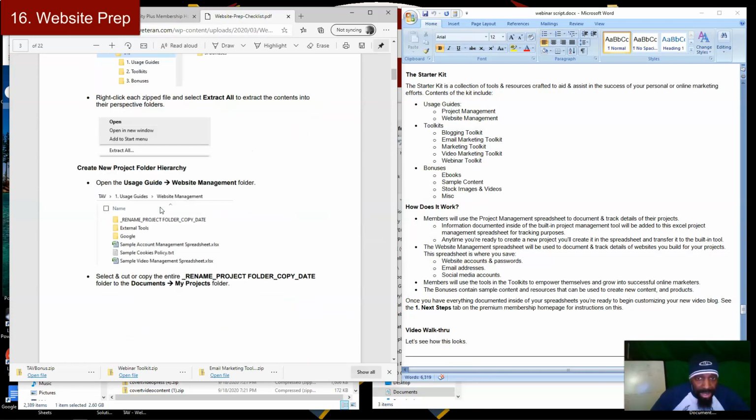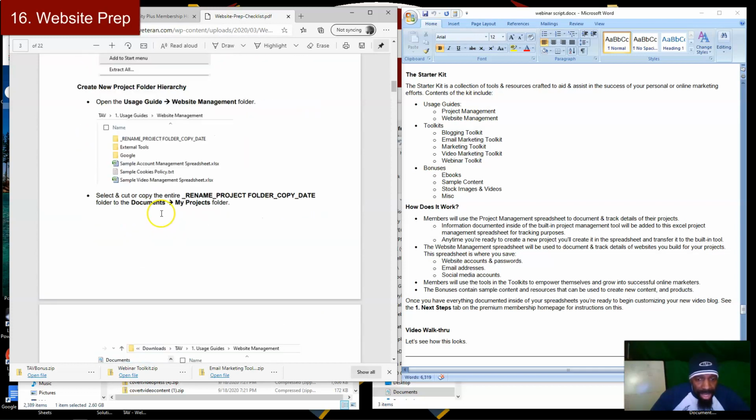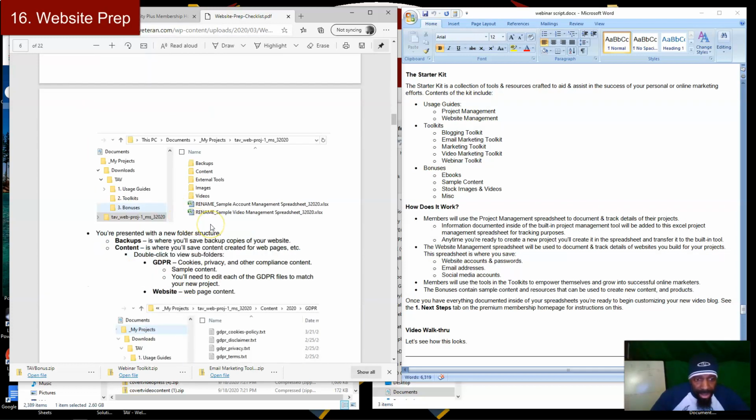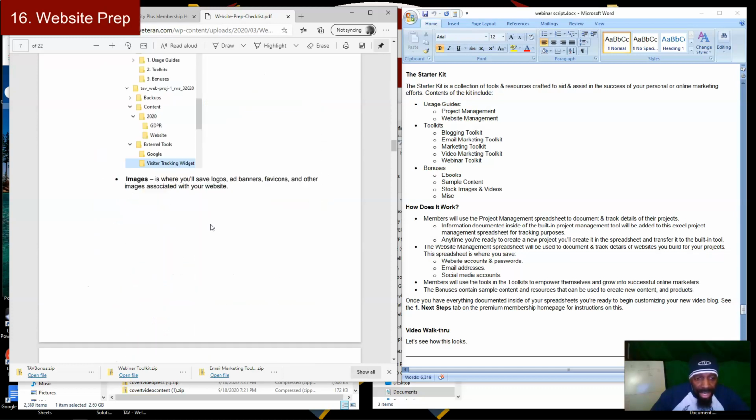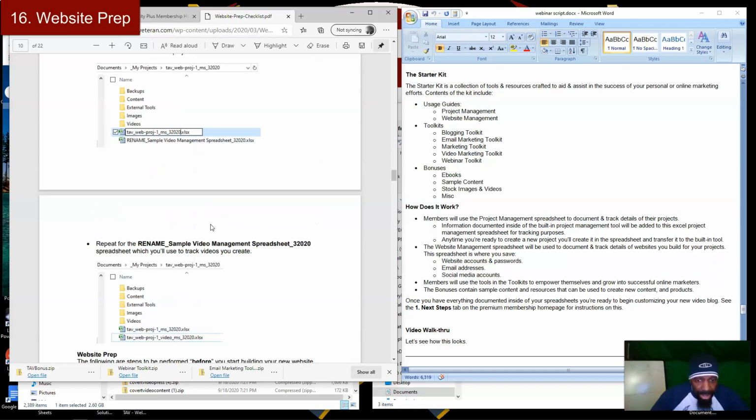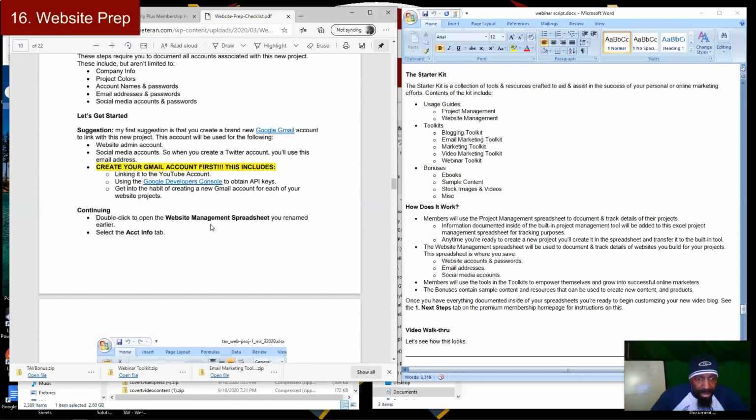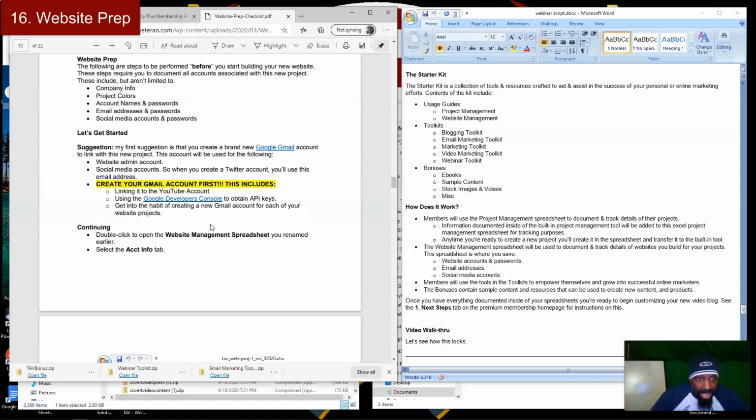Now, the cool thing about the walkthrough, this web prep checklist, is that it takes you through everything, right? It takes you through setting up the folder hierarchy, preparing your documents, your spreadsheet.